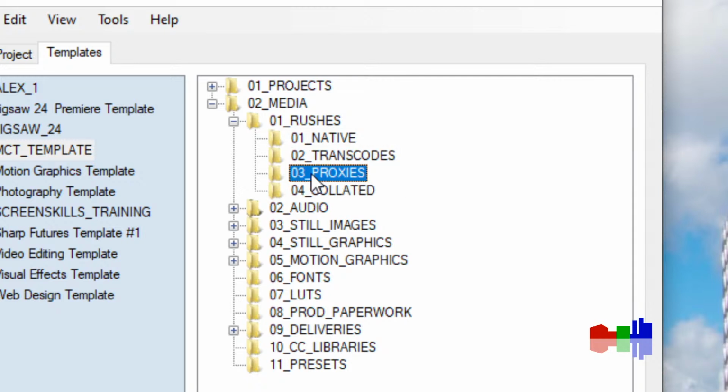Proxies. Now, we'll talk more about proxies, but essentially proxies are low bitrate versions of the original. And the reason we make proxies is so that we can play things back on lower spec machines. And as well, the resolutions of videos are getting pretty bonkers now, you know, you can shoot 8K on a Red.